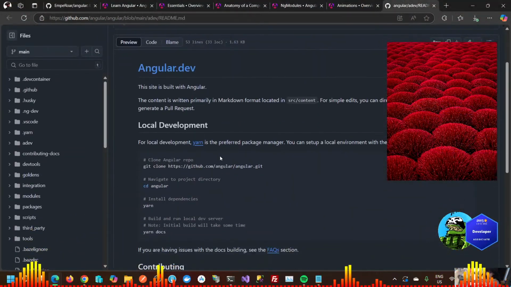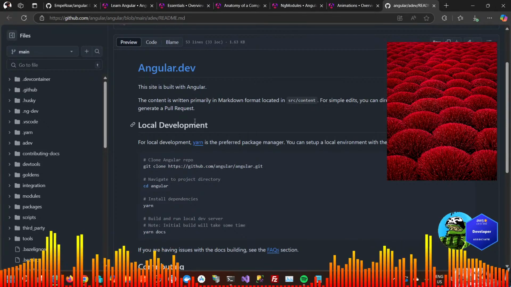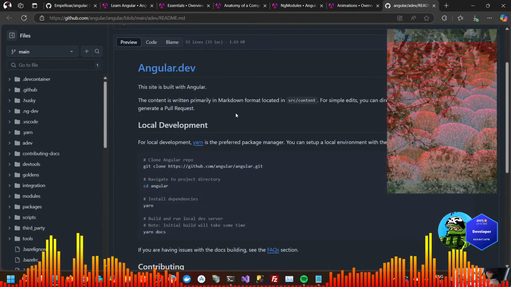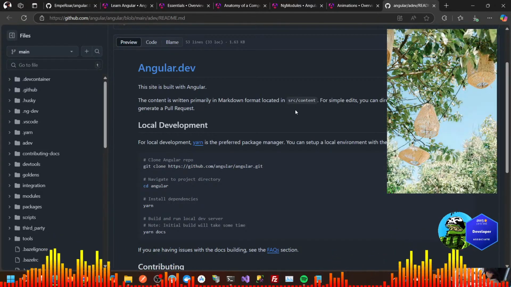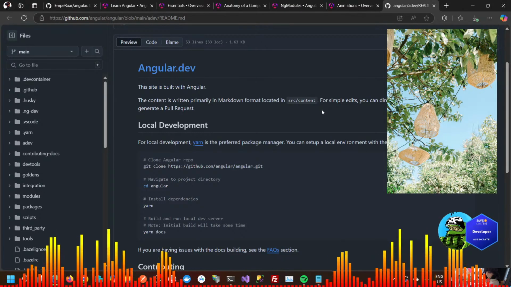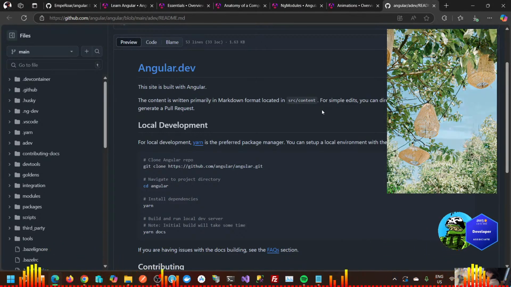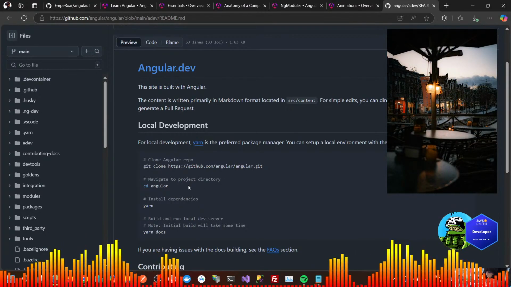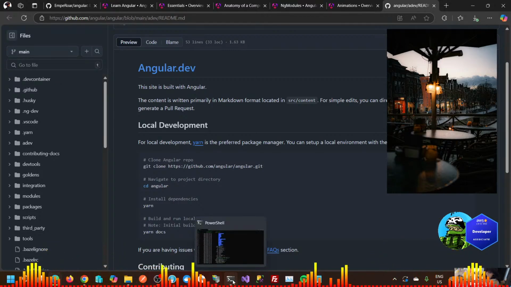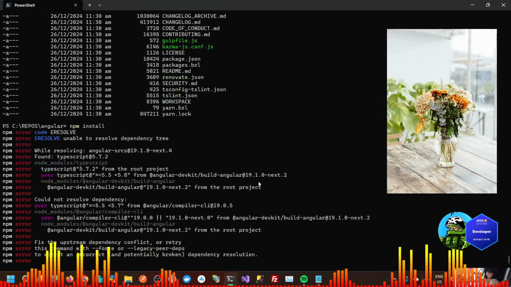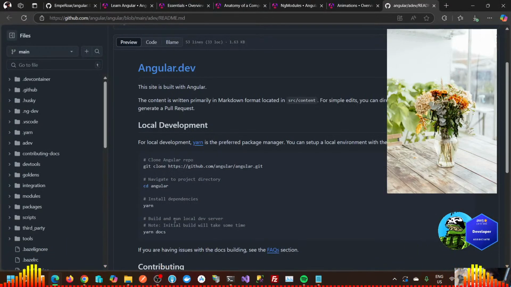Okay, so the content is, this site is built with Angular. The content is written primarily in Markdown format, located in src content. For simple edits, you can directly edit the file on GitHub and generate a pull request. Local development: clone, cd Angular, yarn. Okay, so we'll have to cd first to Angular. Yeah, we already cd to Angular.